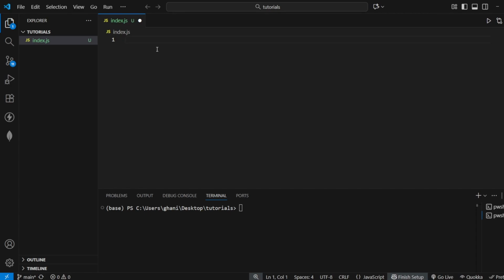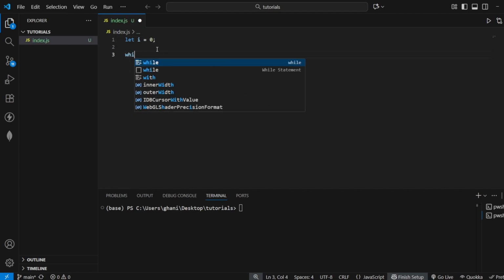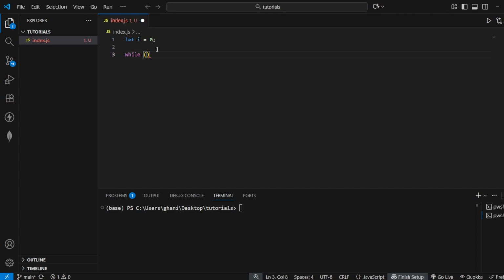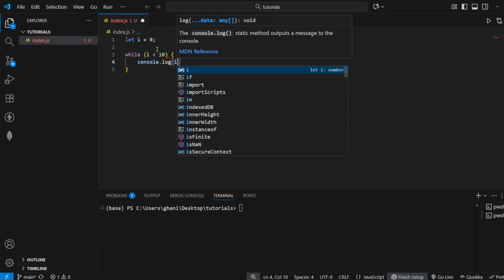The while loop and the do while loop are both loops to repeat a certain task a certain number of times. So imagine you want to do something 10 times, for example. Then you can define a variable, for example, let i be equal to 0. Now we can create a loop by using the while keyword. And inside of this loop, we can, for example, say while i is less than 10, we want to console.log i.